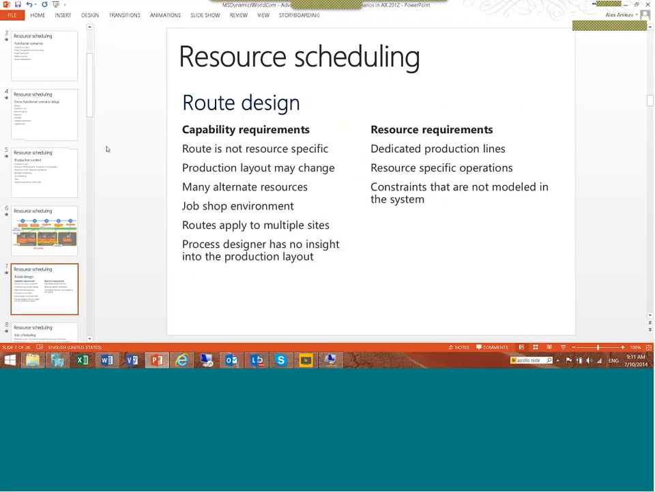And when you deal with resource scheduling, when you're designing your routes, in light of the brand new functionalities in 2012 around capabilities, there are a number of best practices for you to consider when you're designing your route. So you want to add capability requirements versus resource requirements in certain situations.